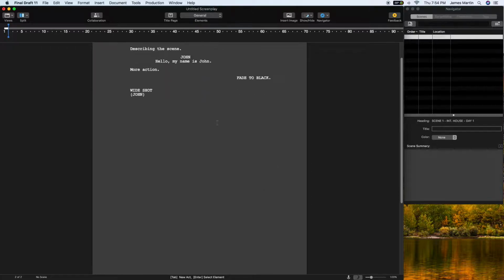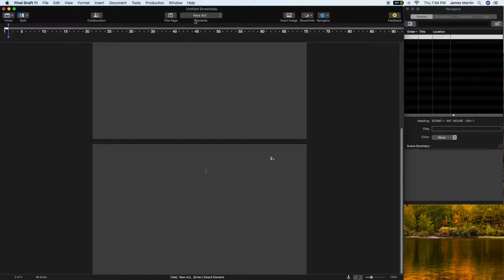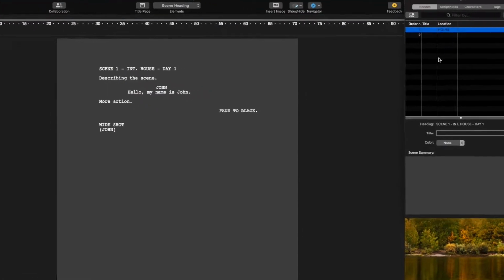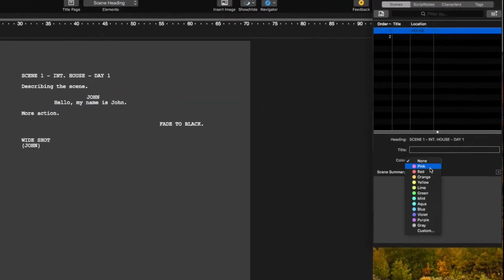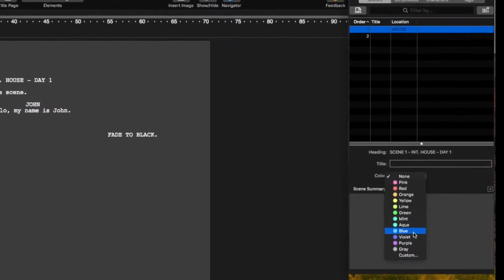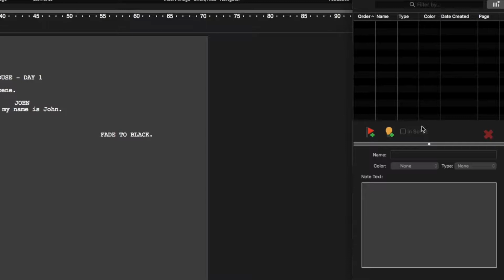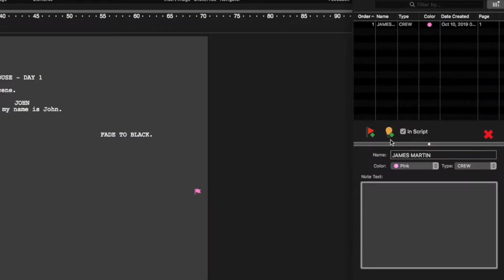And then if we want to end, say this is the final act, then we just end it. You notice how we automatically included scenes and whatnot. We can color correct them. Script notes: we can label if this is in the script or not. So obviously if I'm required here, then you can put that down.